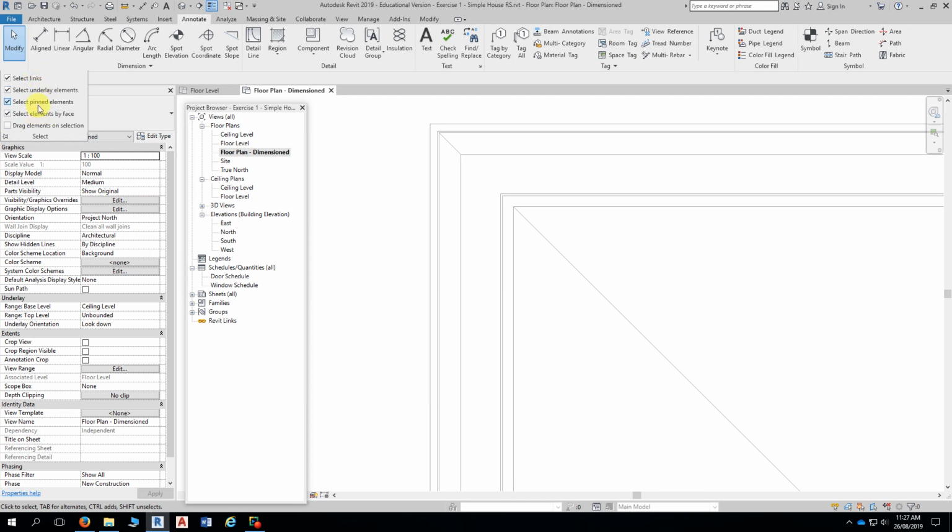Now, one of them is select underlay elements. See that one there? Yep. Now, if that's unticked, you cannot select the underlay that we've just turned on. So the roof itself is called an underlay. Okay, yes, it's a roof, but to make it visible, it's known as an underlay. Now, if this is unticked, you won't be able to select it.